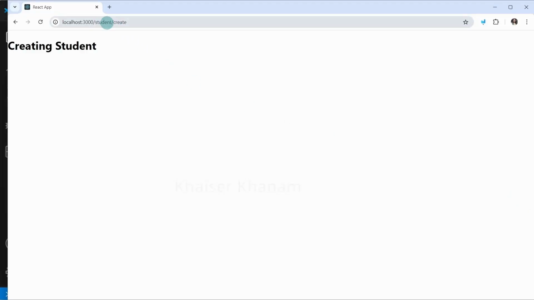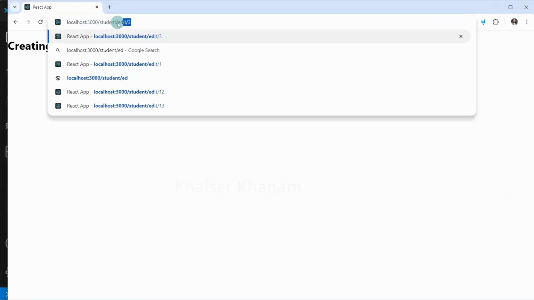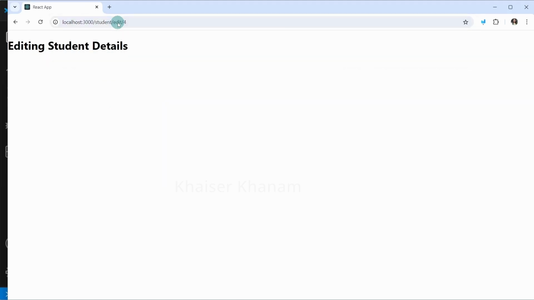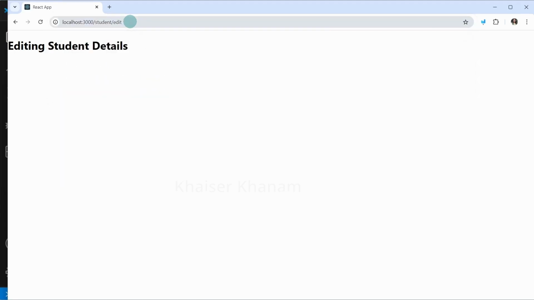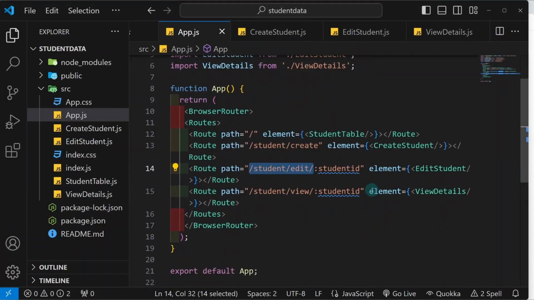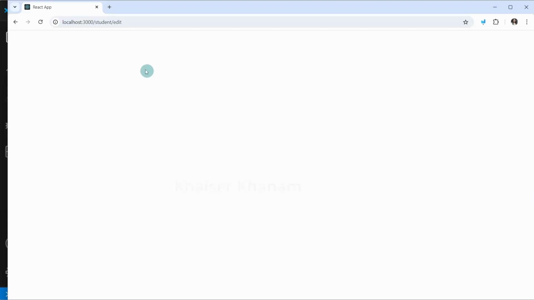Come here. Now I am inside student create. Let me just type edit, and after that I will write here 4. Hit enter. Now successfully I am inside editing student detail. Now here if I don't give this param, that is parameter 4, okay, just imagine that 4 is the student ID. If I don't give that, I will not be redirected to component, because here properly I have defined I should be having parameter.